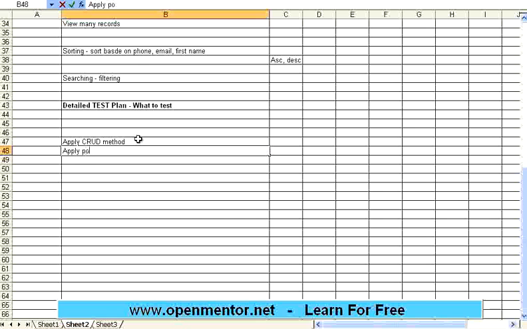Apply positive and negative conditions. Another major rule is that for the same operation, change data, change user, always do for one record, do for many records. Try to apply these four in your application. What will I do in the positive way? What will I do in the negative way?